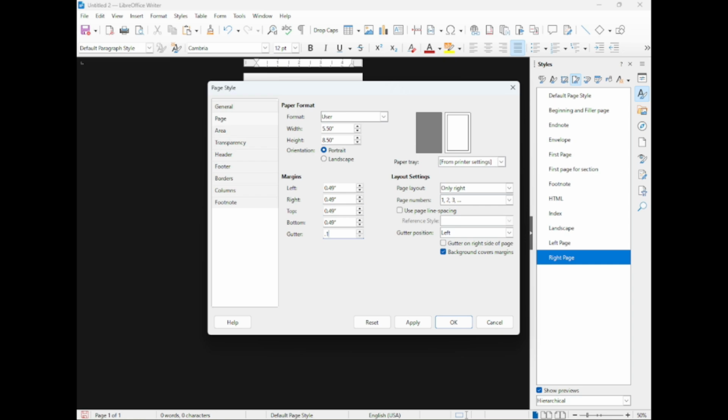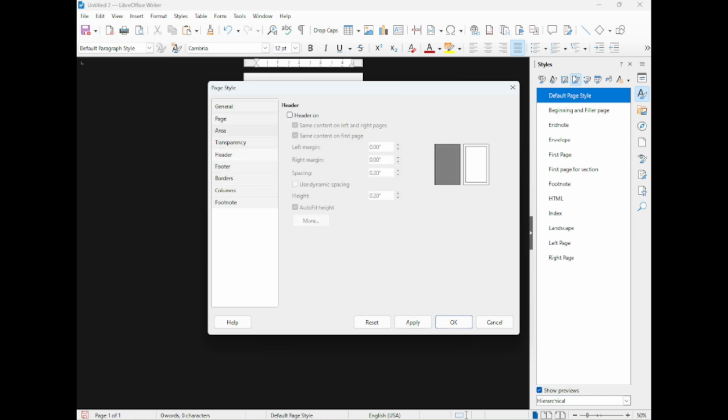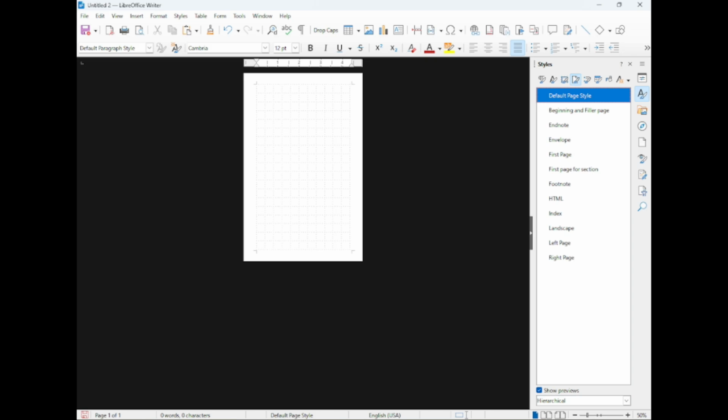And I'm going to reference this. Page layout, right page only, that's enabled by default. And so what we're actually going to do is click apply before we switch menus. And this one will actually have a header. So we're going to turn header on. We're going to change the spacing to 0.14. We're going to turn off auto fit height. We're going to set our height to 0.16. Going to click apply and OK.